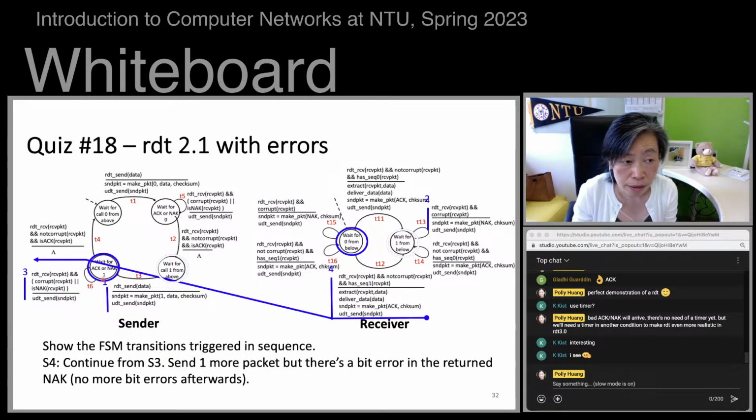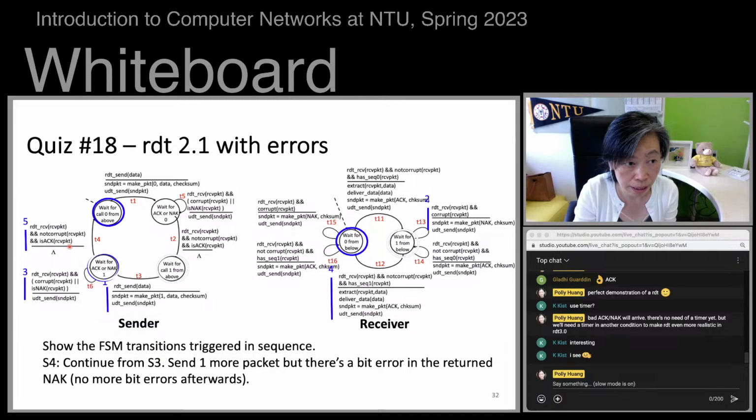Sender currently here having 1 and 2 options. Which one is triggered? It's received and it's not corrupted and it's an ACK. Therefore, we trigger T4. The action is empty set, so we do nothing, and in the meantime, move to the ending state. Okay, so this is the quiz 18 solution for S4, where there's a bit error in the return NAC.